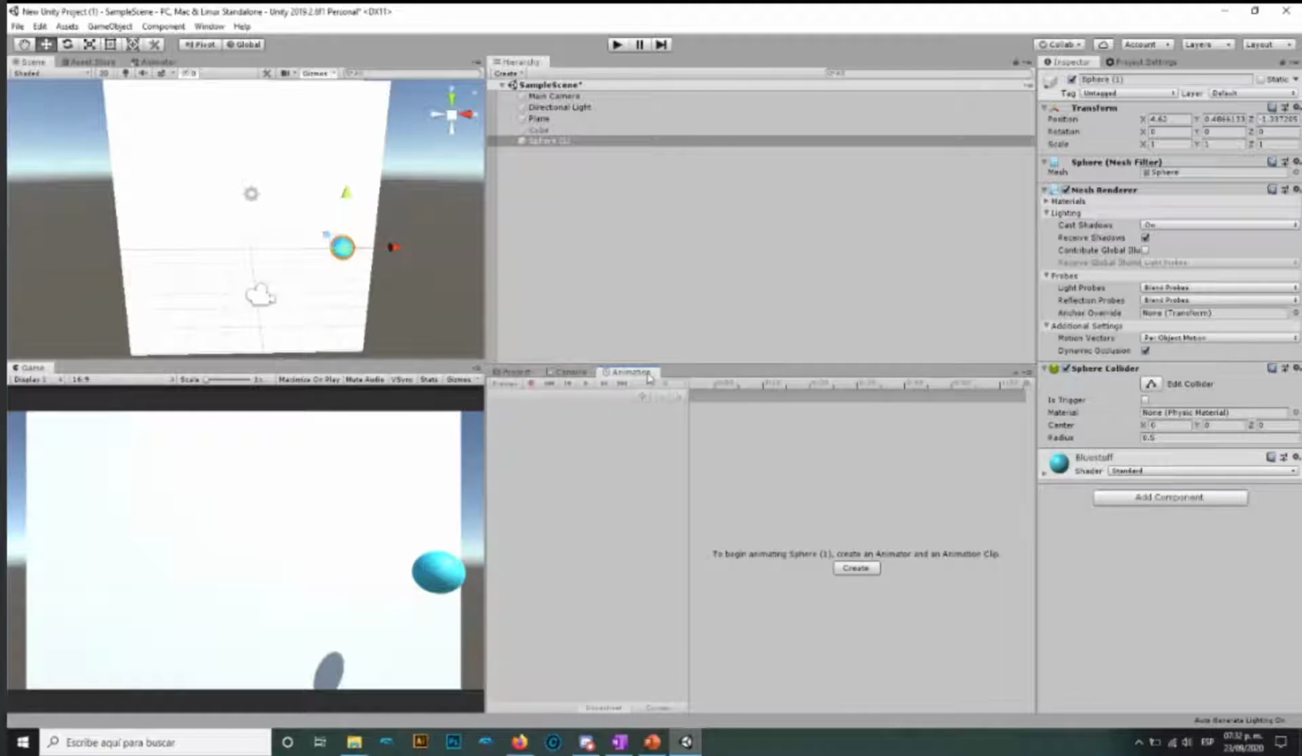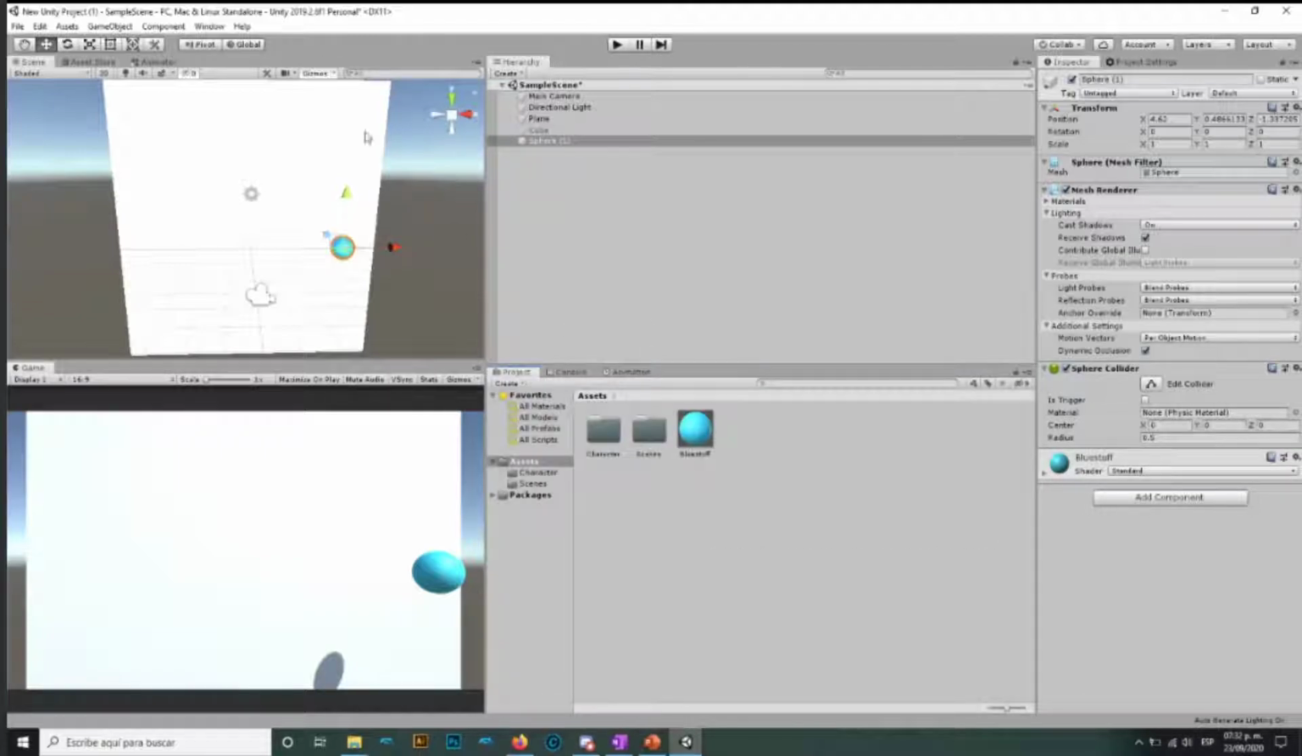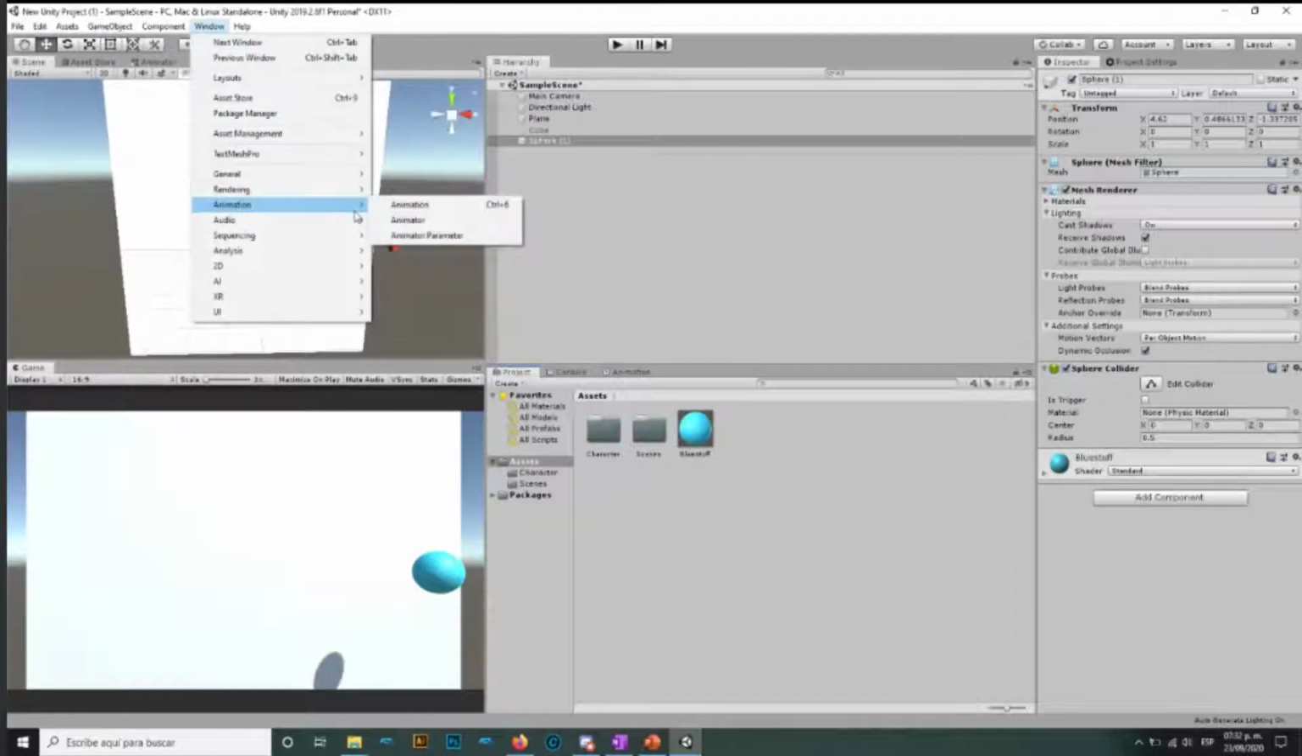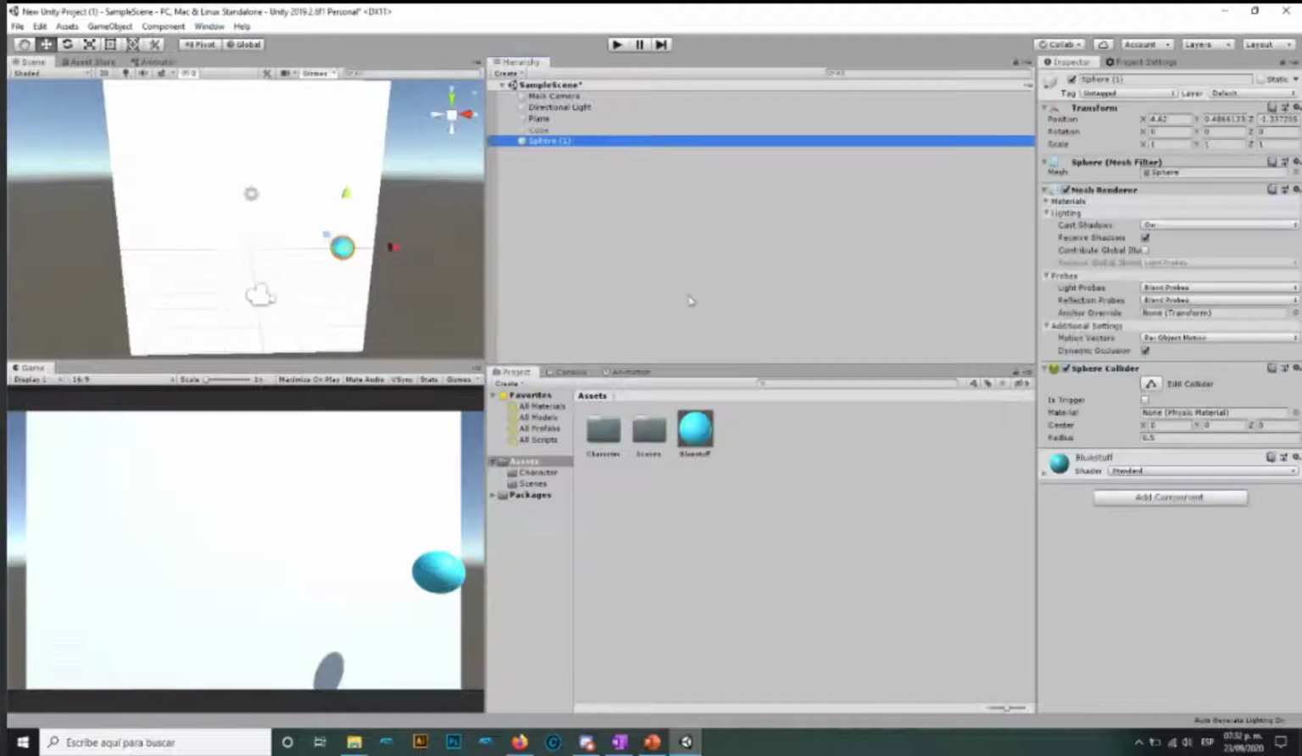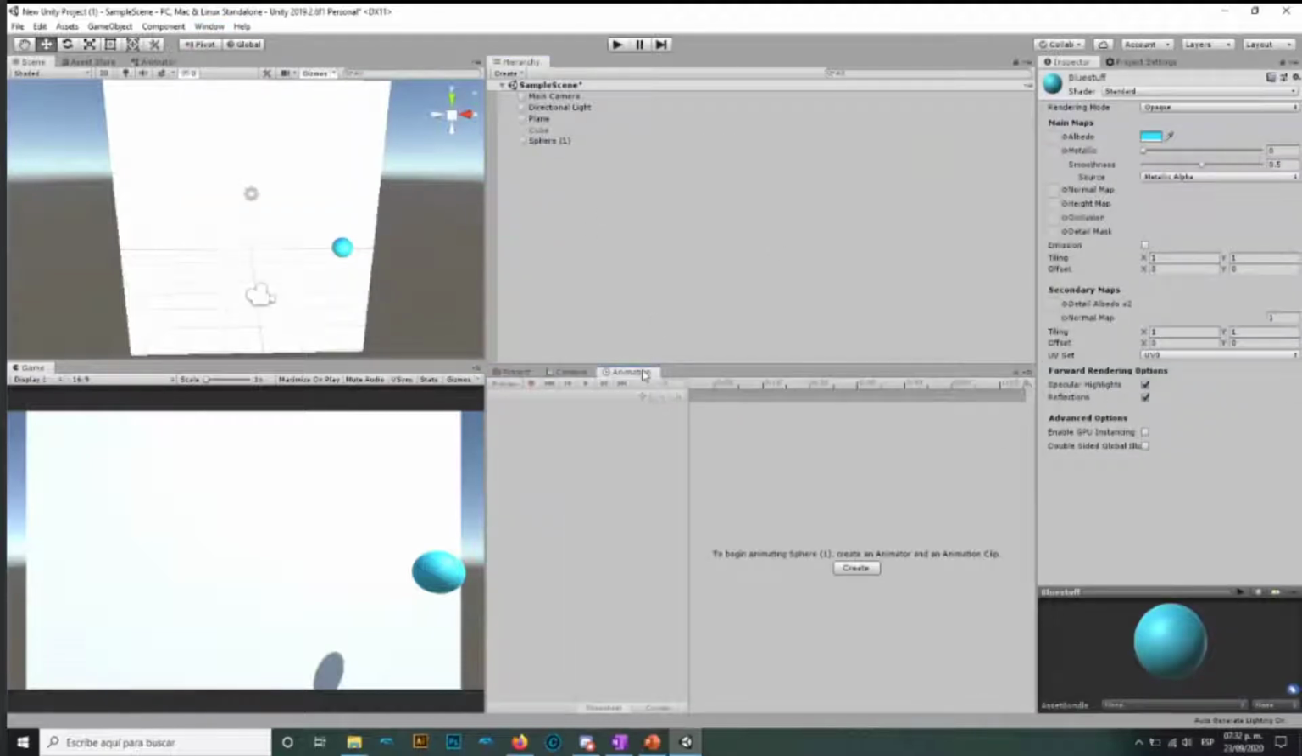And the next one is Animation. Something I need to say is that the Animation tab normally doesn't appear. So if you want it to appear, you need to go to Window, Animation, and activate it. Or, as you can see here, use Control plus 6. Now, how can I create a quick animation?